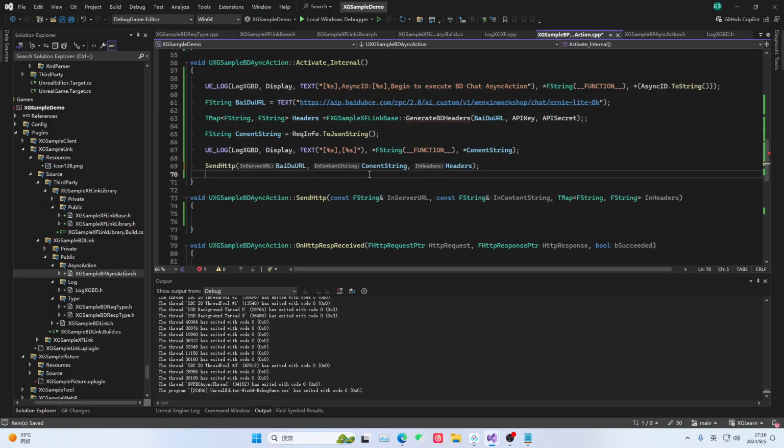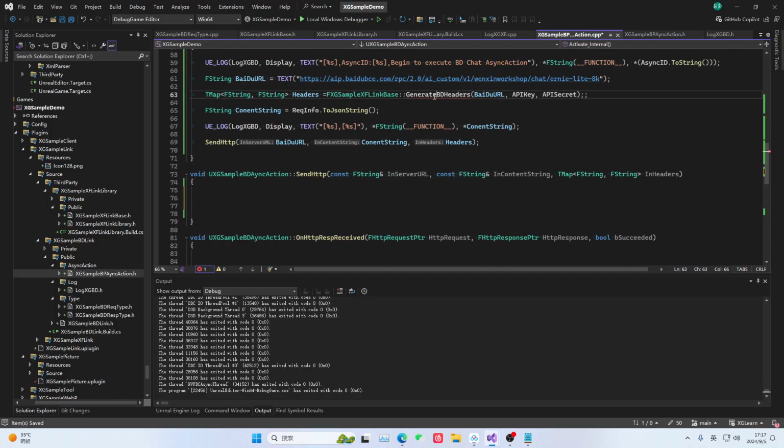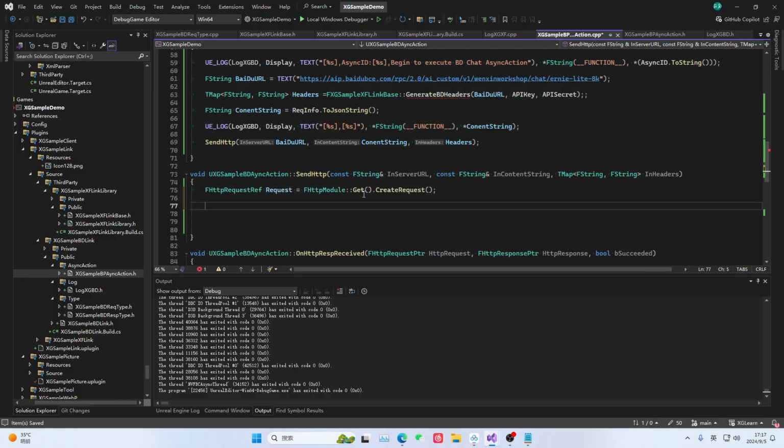Okay, so that should be fine. Then next, we'll go to the generated HTTP. We'll come back to this later. Write this header. Because this header must be encrypted, we still have some information to prepare. First, let's make this request. First, get our module to make a request. Then we need to bind the information he receives.